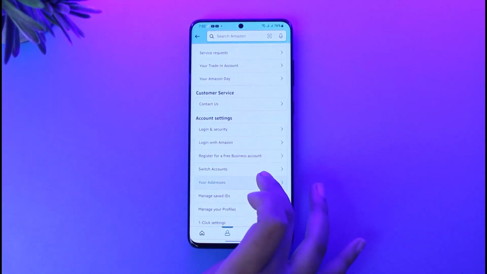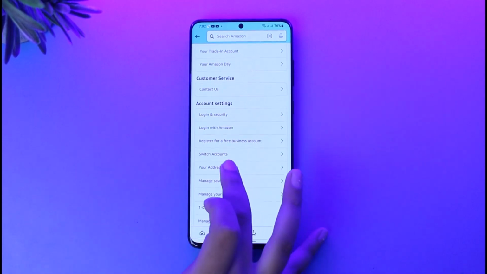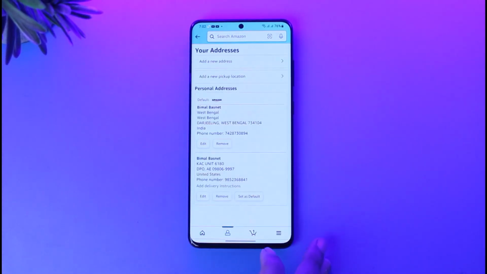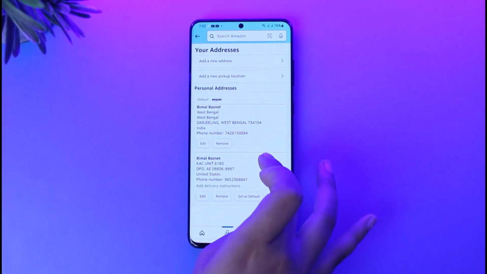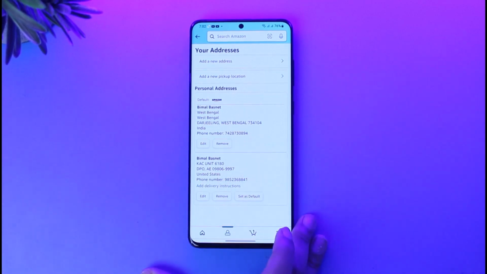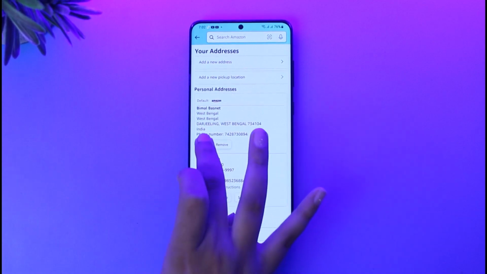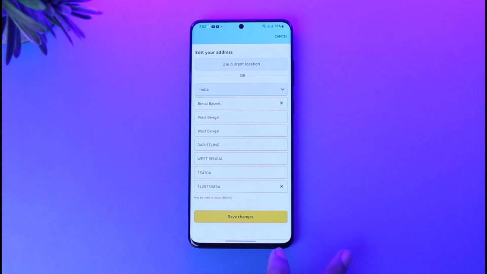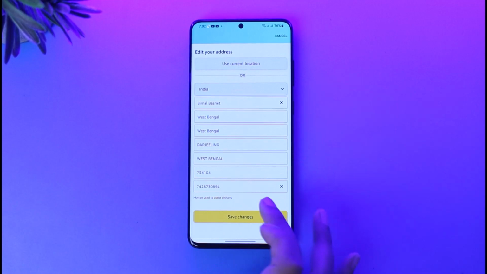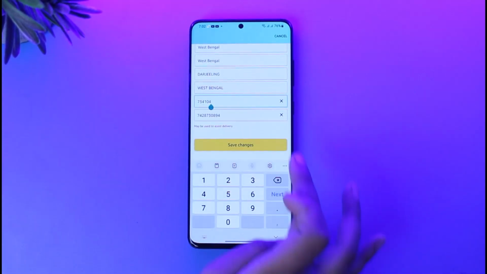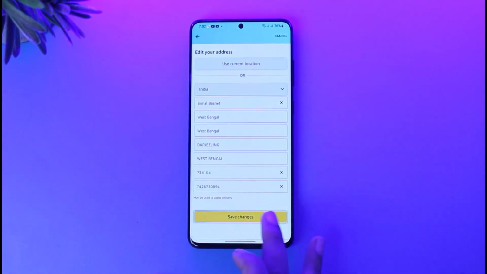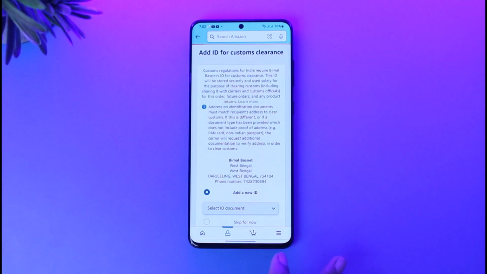What you're going to do afterwards, simply going to go ahead, tap on this account settings section, Your Addresses option below. Here it will show your current address that you have been using. If you wanted to simply change a particular existing one, you can tap on this edit option below the existing address. Now you can change whatever you would like to here in this section, and once you're done, tap on the save changes. It will save the new address for you.